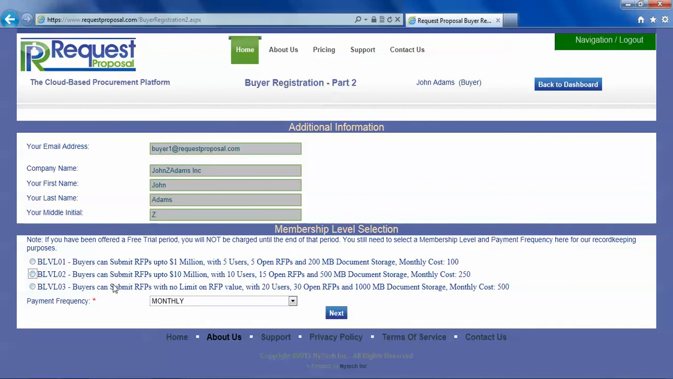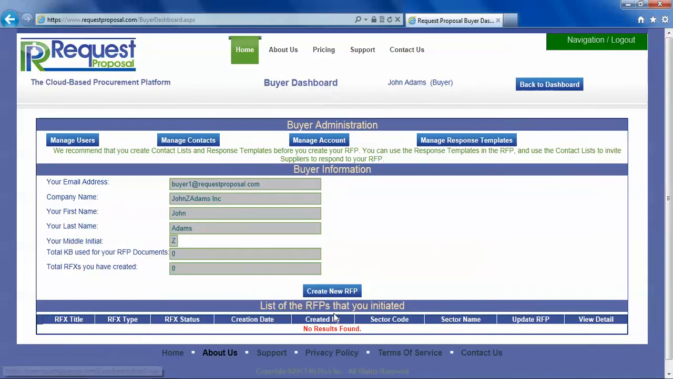Let us say choose the middle of the road membership, and if you want to pay monthly or annually, you can choose that here. If you pay annually, it's much more convenient where you're only going to get charged once a year. And you hit next. When you do that, you'll be taken to the buyer dashboard. You have a bunch of things you can do here, but that will be covered in another video.